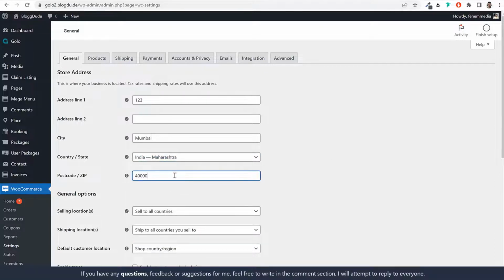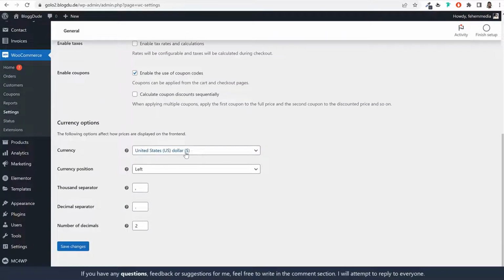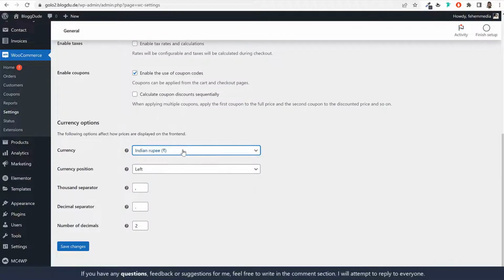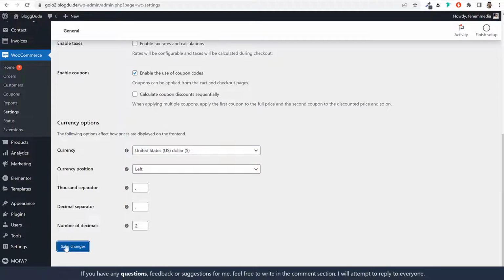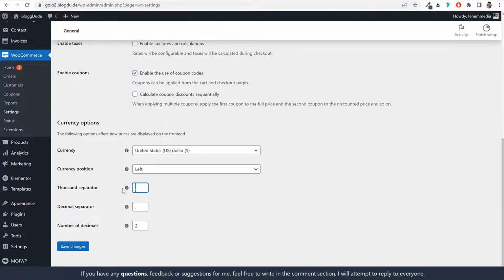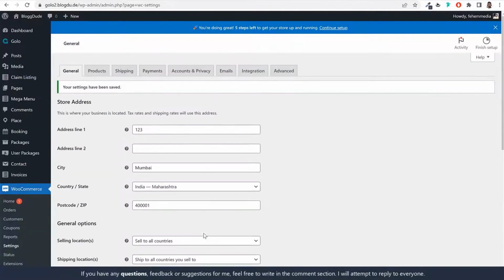Postal code or zip code, just enter some code over here. And after that, select your currency, whatever currency you want to use. Just search for that. For example, if you want to use Indian rupee, search for that. If you want to use United States dollar, you can search for that and click on save changes. And again, for thousand separator and decimal separator, some countries use dot for decimal separator, some use comma for decimal separator, so you can have that thing. Now leave the products and shipping because we don't want to use these things.